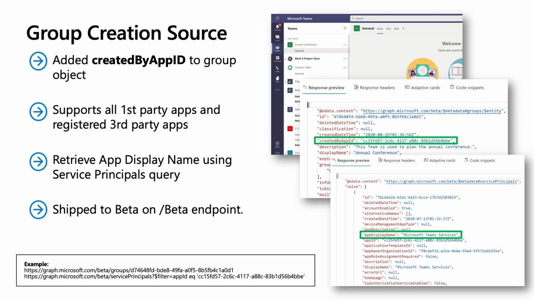Over the past year, we spent some time adding a new property to the group object. This new property is called createdByAppId. Every time a group is created, this property will be populated with the ID of the application that was used to create the group. This property supports every first and third party app that's registered with the service. And once that ID exists on the group object, it's very easy for the admin to cross-reference our service principals and understand which application created that group.